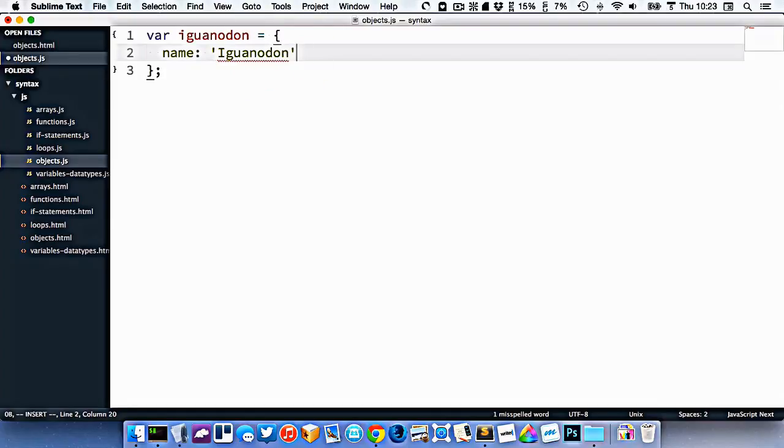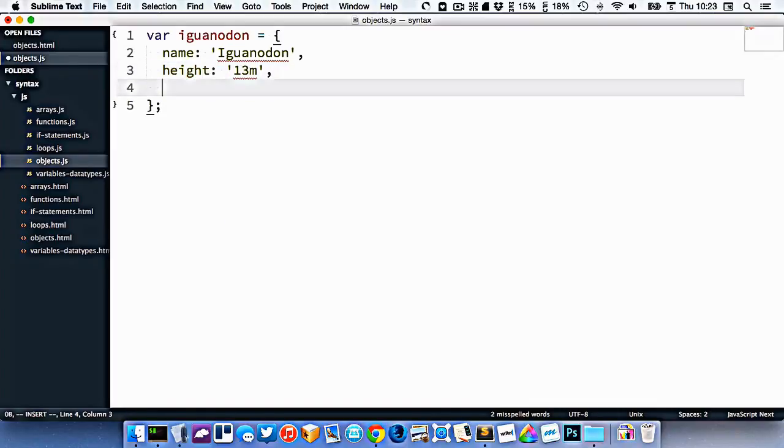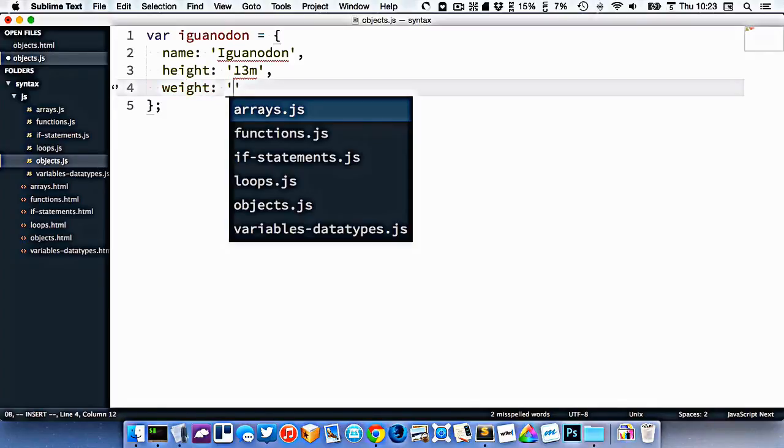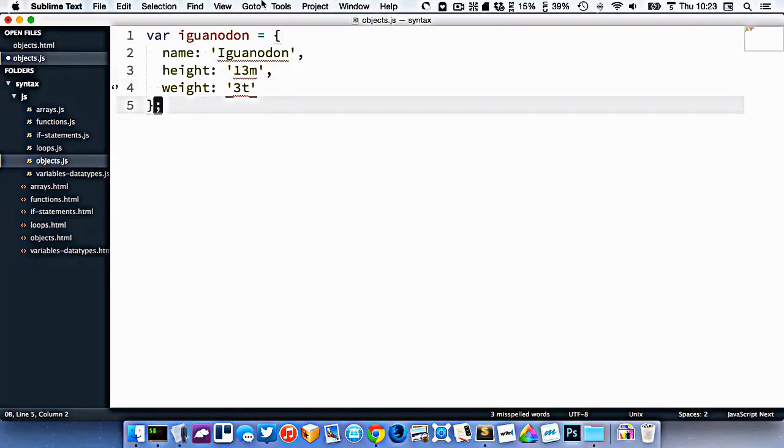If I wanted to add another piece of information, I could put a comma and then let's say height. So that would be 13 meters. All right, and then I could keep going. Weight, 3 tons. Okay, so I've got this object here and it has three pieces of information inside it.